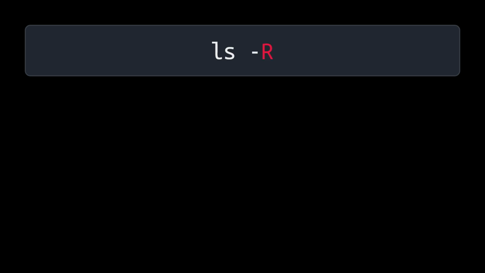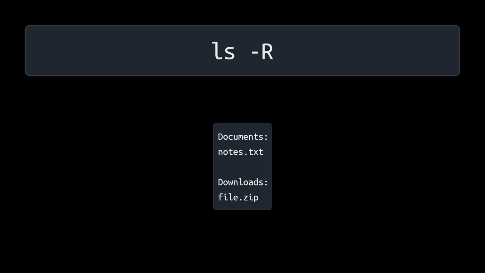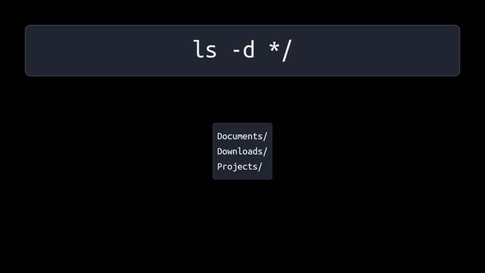The uppercase -R option stands for recursive. It lists files in the directory and all subdirectories. This command lists only directories. Options can be combined into a single command.